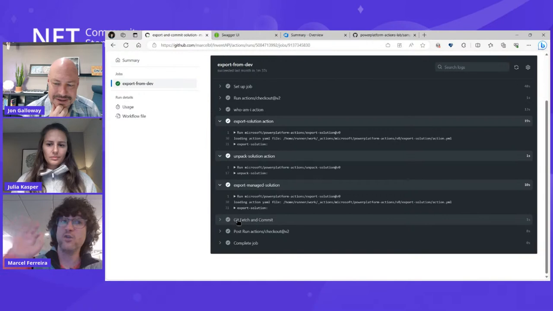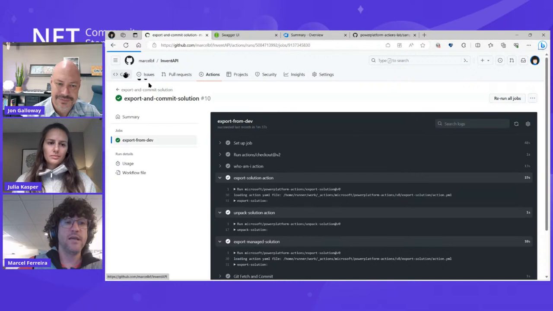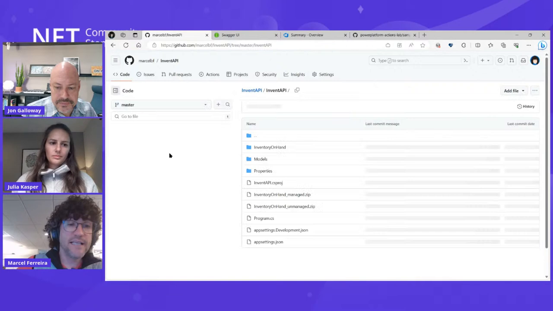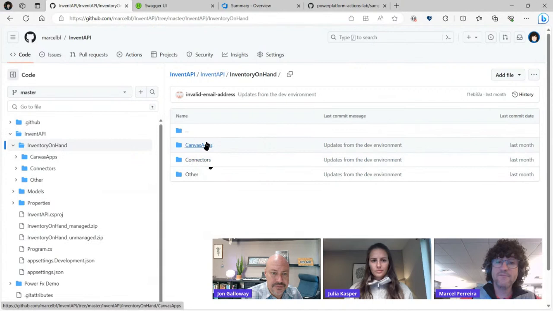Let me quickly show what the code of this app looks like. So here you have access to this repo, by the way. Happy to share the links. Here, Invent API, that's my API, right? This is my solution, the Invent one. And this is my Canvas app. I have the connector here as well. If I need to update the endpoint or extend it, I can.